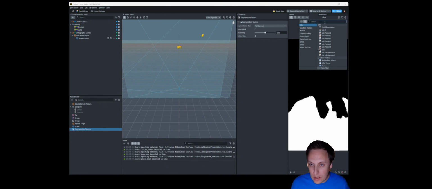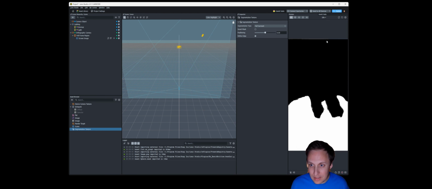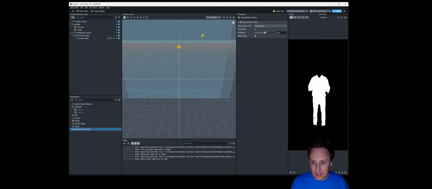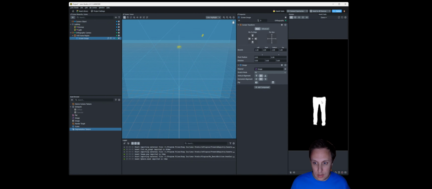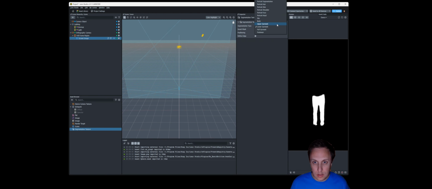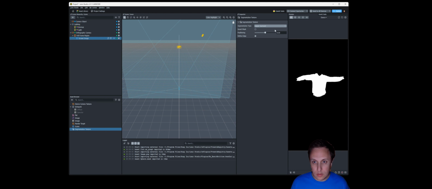If we go to a full body preview, let's come over here to dance. You can see that's getting the pants and the jacket or shirt. We can change this to lower garment. We get just the pants. So if I turn off this image, you can see here's our person here. And there is the lower garment. Let's reselect this. We have the upper garment, of course.